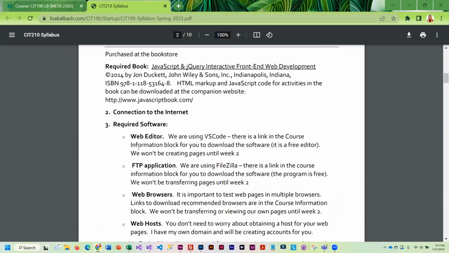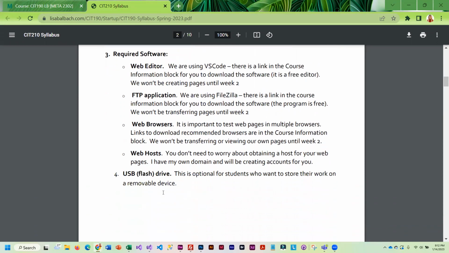The software that we're using in this course is the exact same as the 180 course. So hopefully you guys still have that software. And if you do not, there are links for you to download and install the software. And all of it is free. As far as the web host, you have the same account that you had last semester. So that has not changed. If you have forgotten your username and password, then just email me and I will forward it to you.